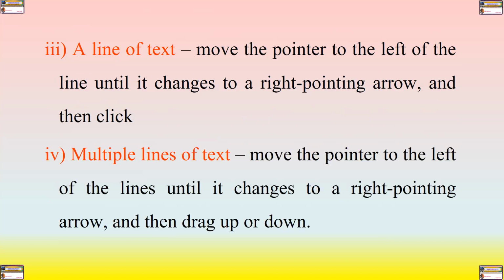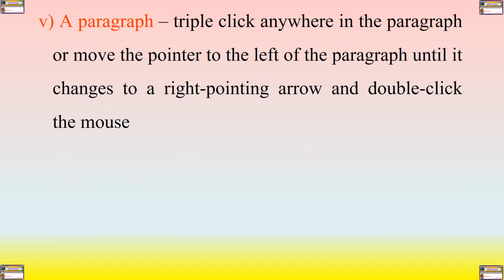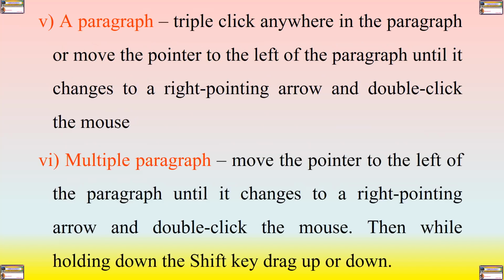If you want to select multiple lines of text, move the pointer to the left of the lines until it changes to a right pointing arrow, and then drag up or down. If you want to select a paragraph, triple-click anywhere in the paragraph, or move the pointer to the left of the paragraph until it changes to a right pointing arrow, and double-click the mouse.